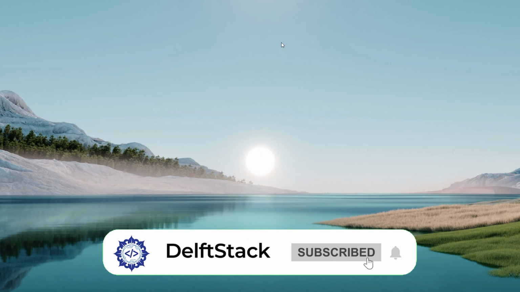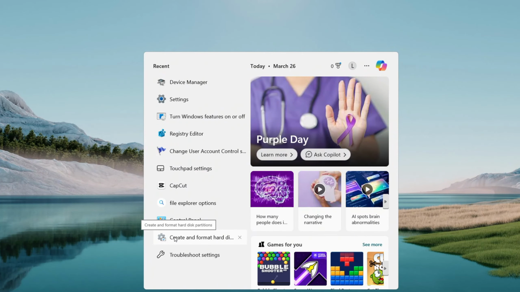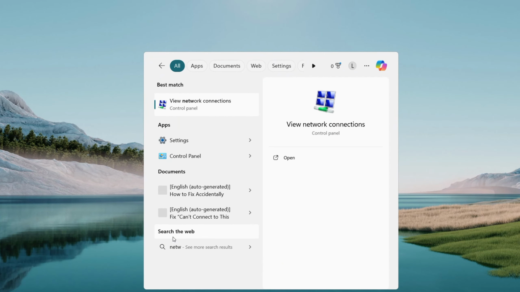Close Device Manager and head back to the search menu. This time type Network Reset. When Network Reset appears as the best match, click to launch it.